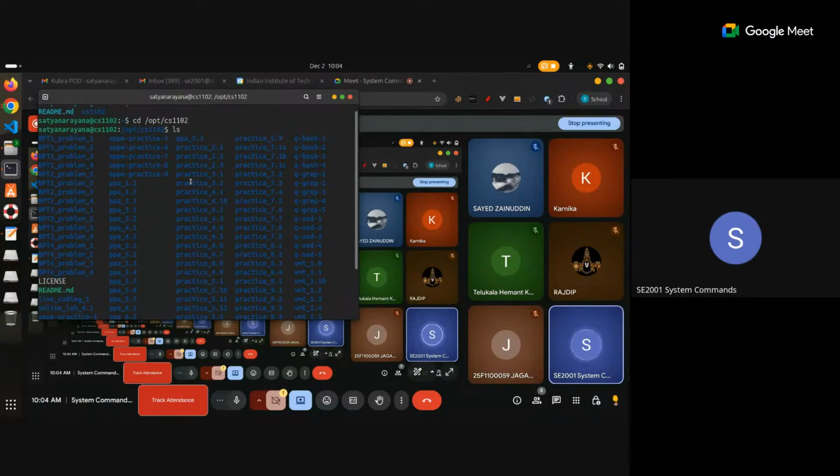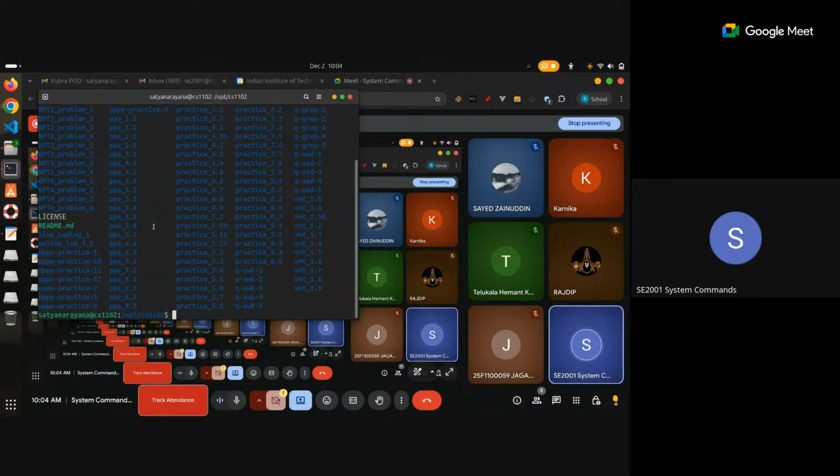Then we keep moving, and we try to target the second and third. Maybe each one has four. BPT problem one has four sub problems. BPT two has sub problems. Each of them has four sub problems. We create a simple brace expansion and we create the folders.